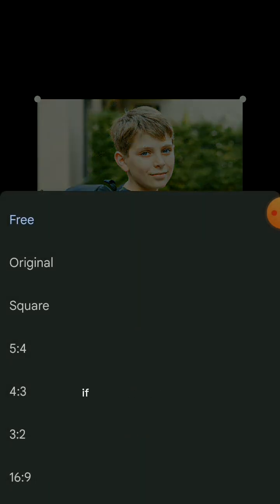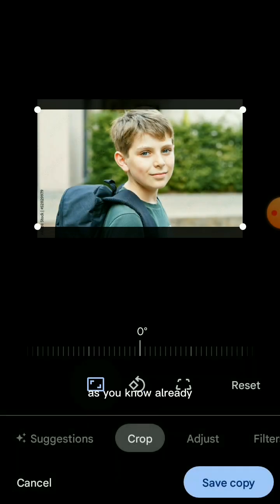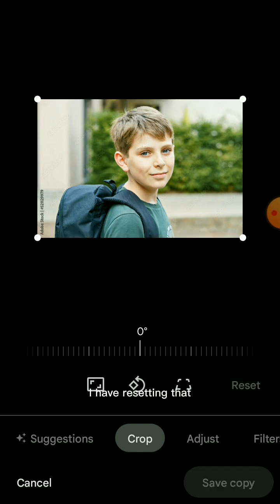These are options. If you want, for example, you are editing for Instagram, you can go for 4 by 3 dimensions. These are dimensions, my friend. If you are editing a video, you can also edit a video in Google Photos, so you can go for 16 by 9. If you are editing a YouTube video, you can go for 16 by 9 ratio, as you know already. In this case, I think I don't need that, I am resetting that.